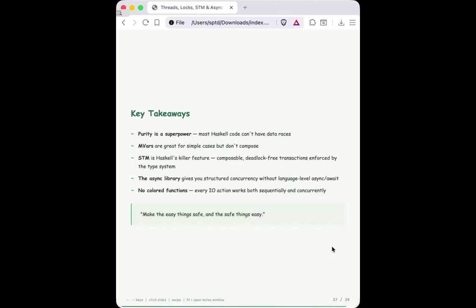Every IO action works both sequentially and concurrently. So this is a huge ergonomic win that most languages still struggle with. Hopefully I convinced you that Haskell is better, stronger, purer, and easier to reason about using these libraries that are all available and have been developed over the last 30 years.